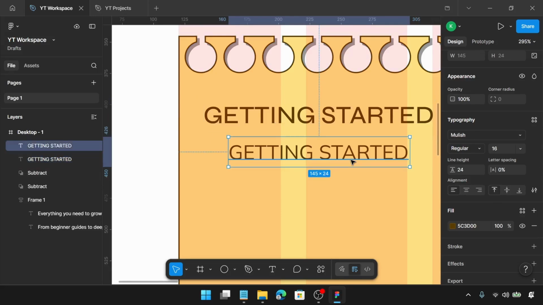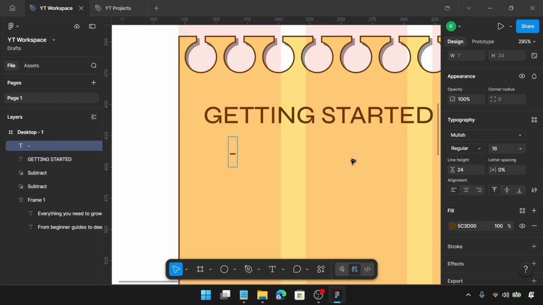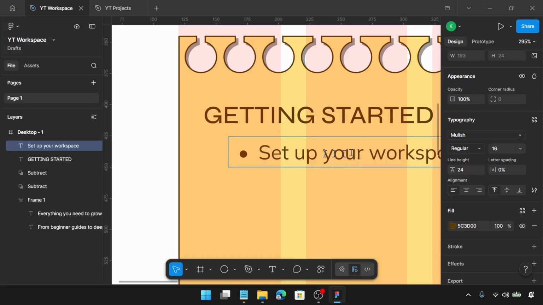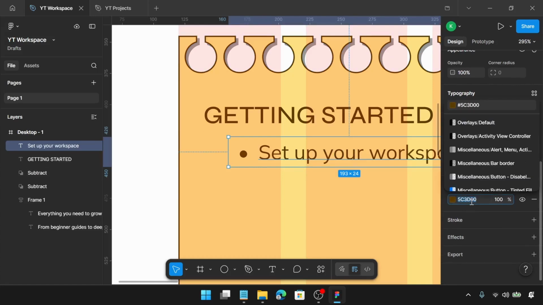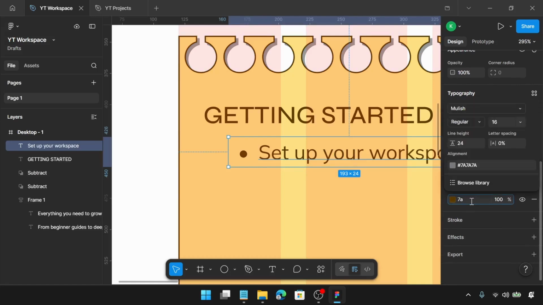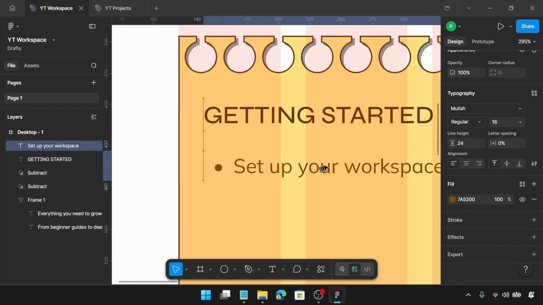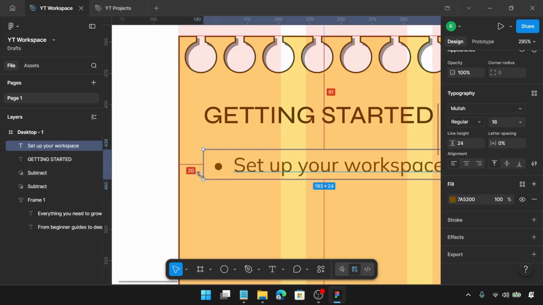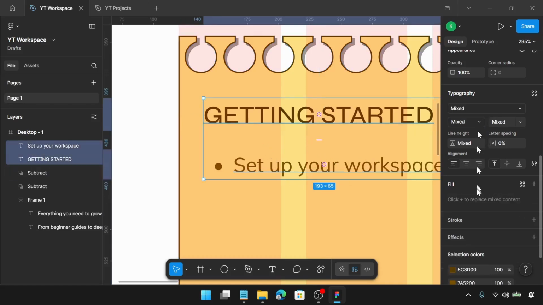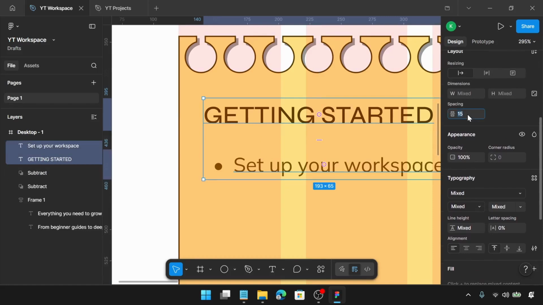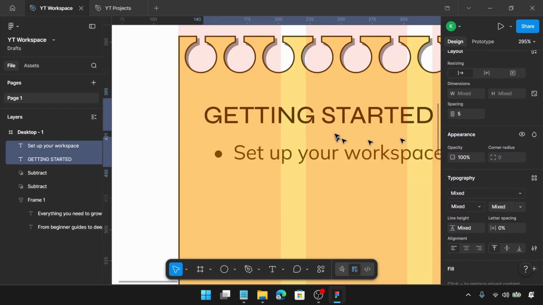Let's select this. I'm going to add a hyphen, and then space is going to give us a bullet point, and then I'm going to paste in my text. Let's change the color of this text. The text is going to be 7A5200. And I'm going to move it so that it's aligned to this one on the left, so it's the same 20.